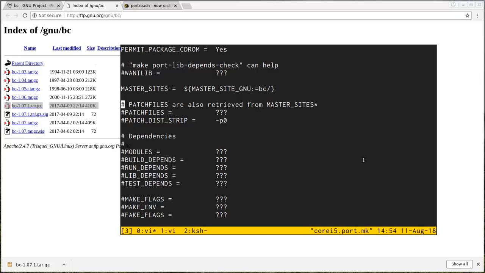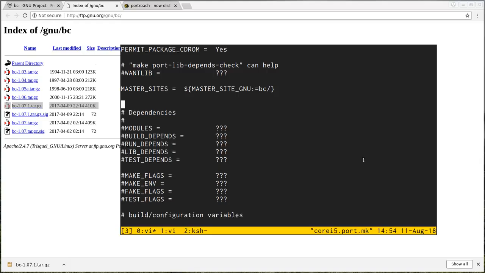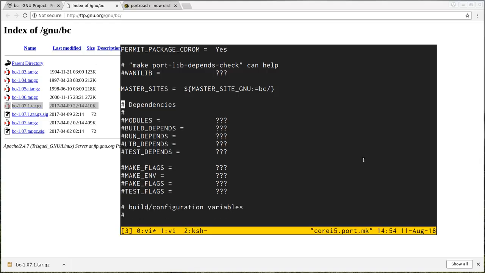Patch files is kind of the same thing. If you have patch files that exist separately from the tarball, this is how you go fetch them. The only one I can think of offhand that does that, I think, is Vim. I can't think of anything else off the top of my head that uses it. So let's get rid of it. Now, dependencies. This is where you tell the ports tree what things you need to successfully build the software.